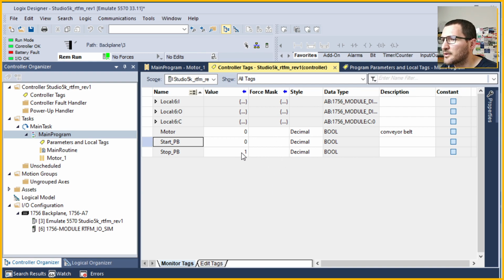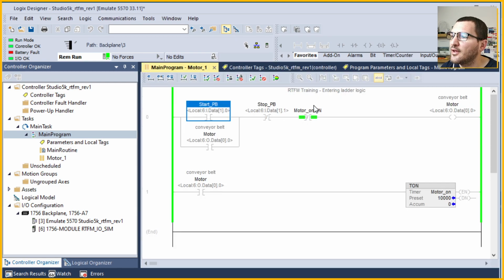Because it's a normally closed button. It's a bit confusing to get your head around this, but it's in a true state. So if we look at that, we're actually monitoring ladder logic. So this is how you monitor ladder logic.